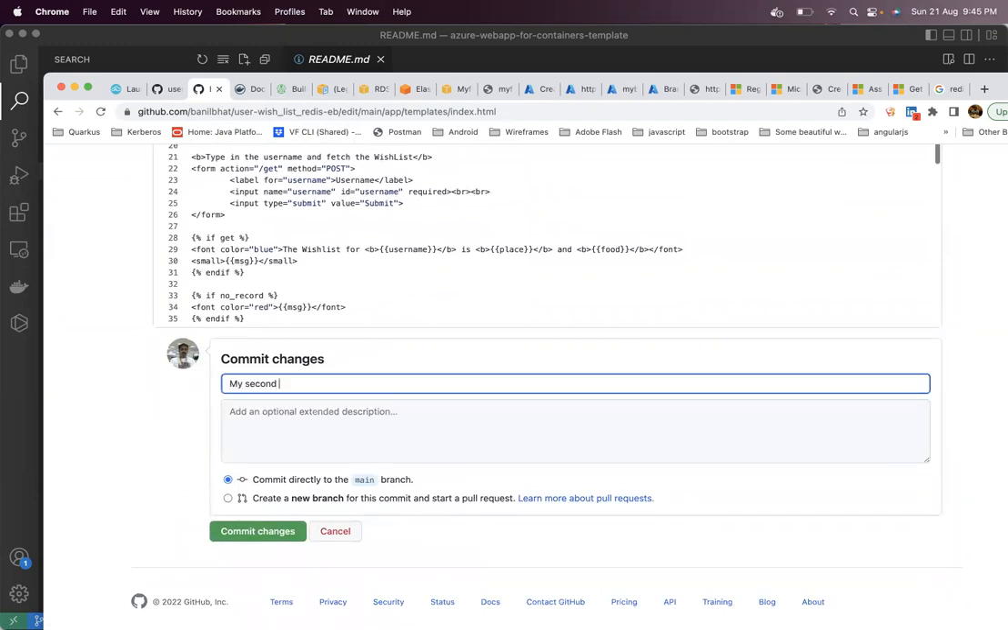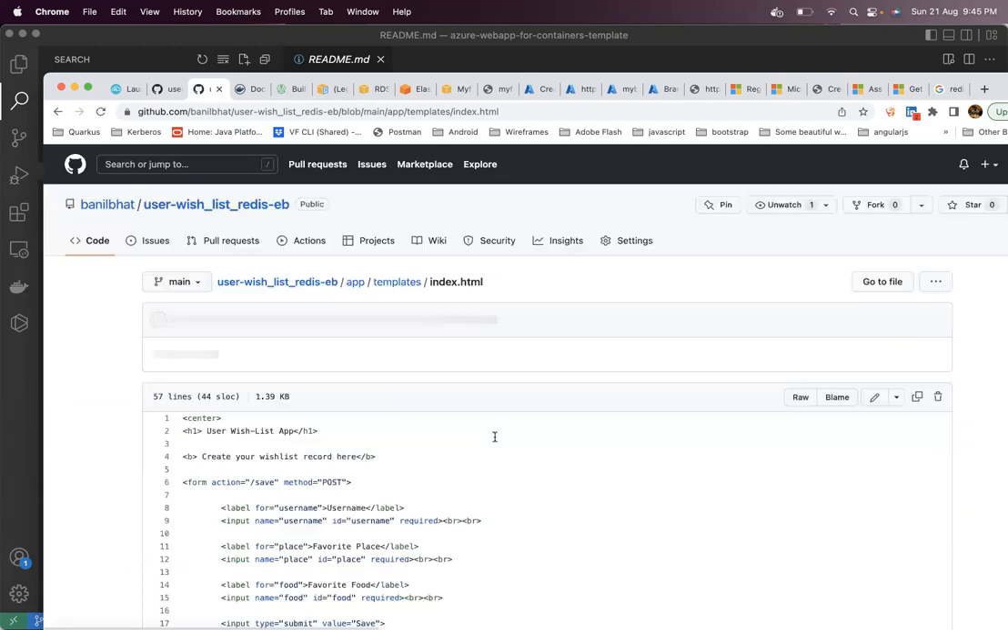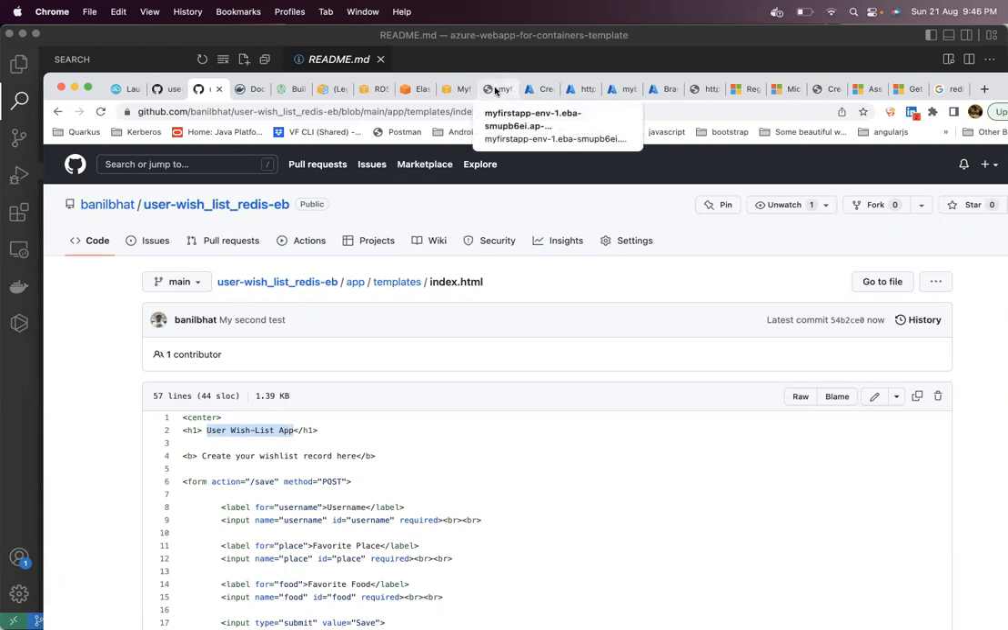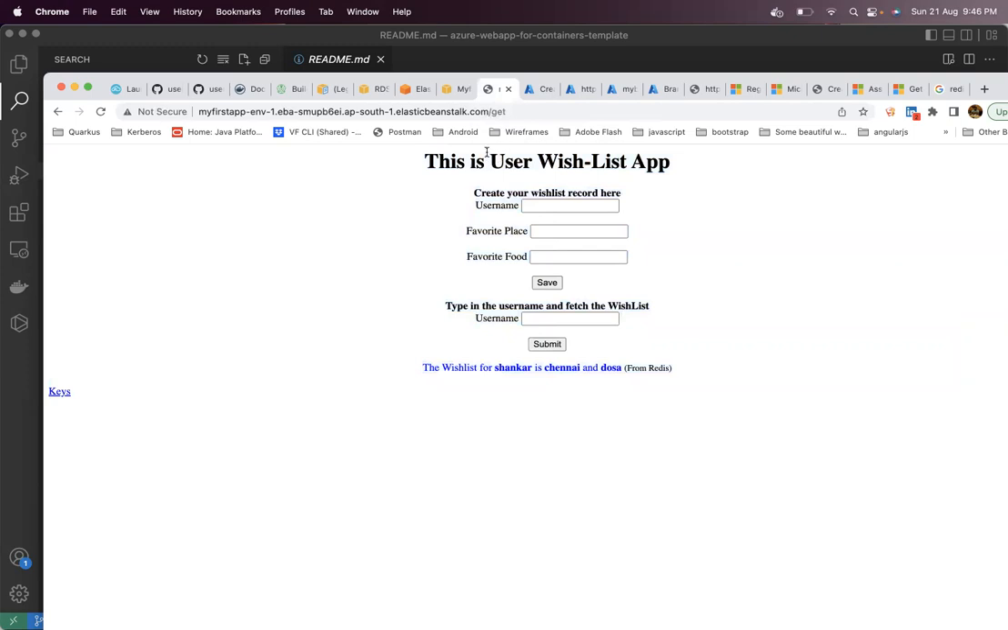Second test. Okay. Now, after the deployment happens, I should be able to see the new heading, user wish list, here. It should be as simple as that. So by a single commit, everything gets deployed in our production. It just gets reflected into our production and you can see the changes here.